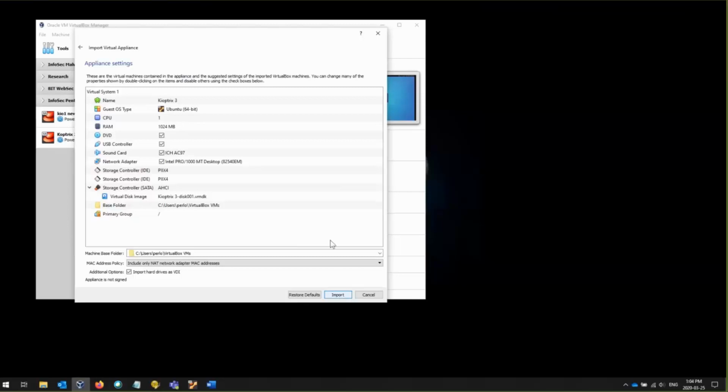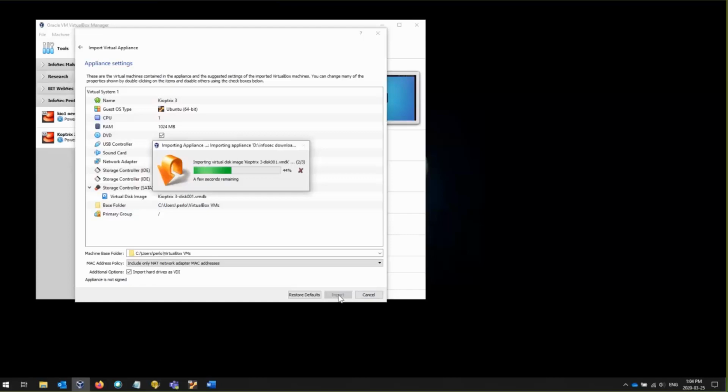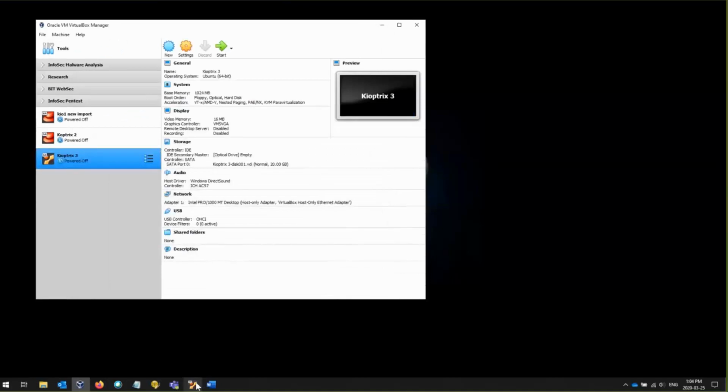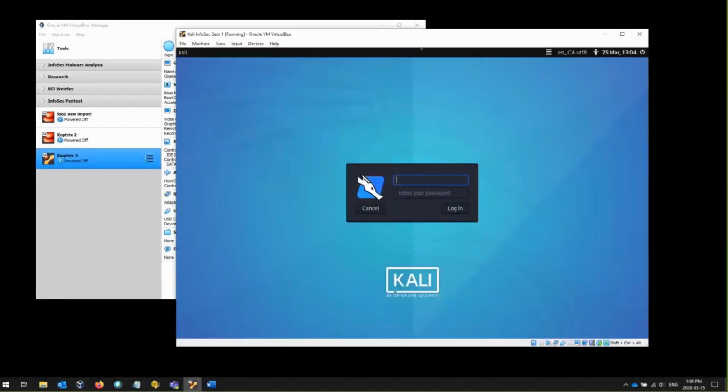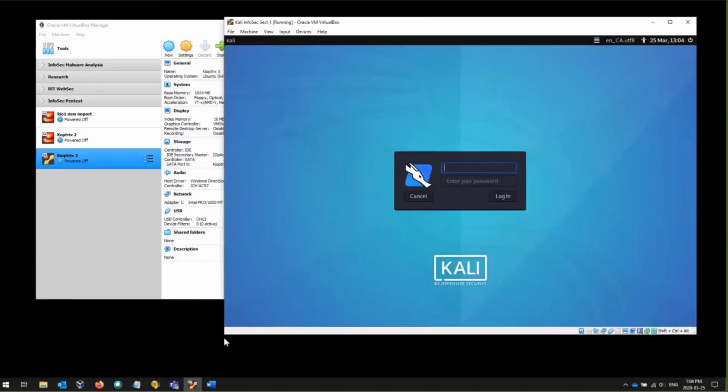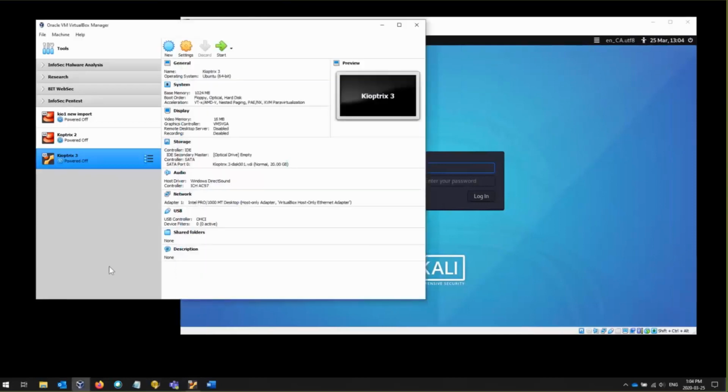Anyway, there shouldn't be any need to change any of these settings before importing. You can simply click on the import button and it should come in properly. Of course, we want to ensure that we have Kali running as well. Once you have Kioptrix 3 imported, you're going to want to start that VM.